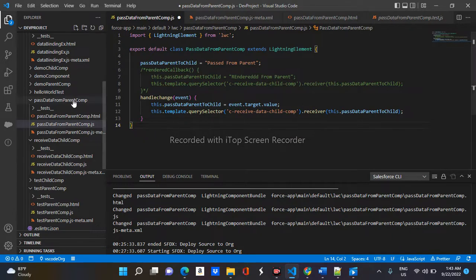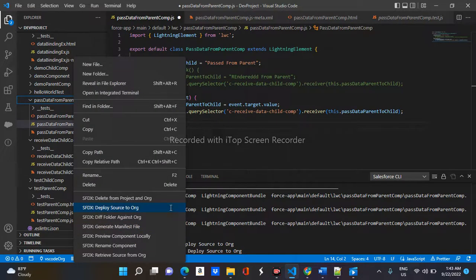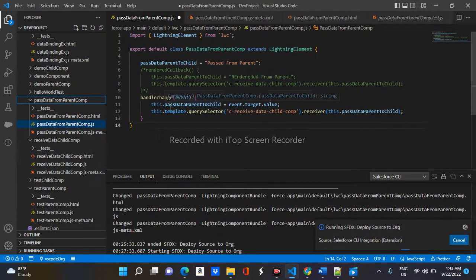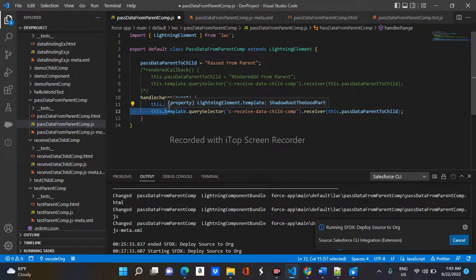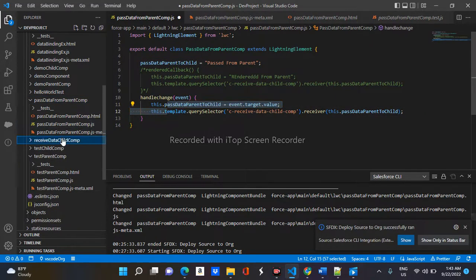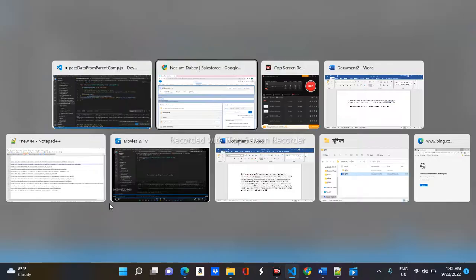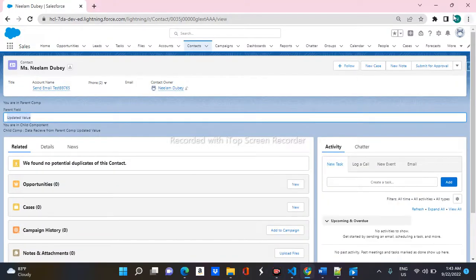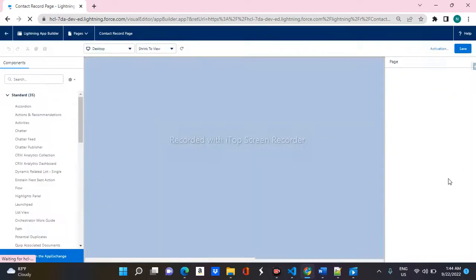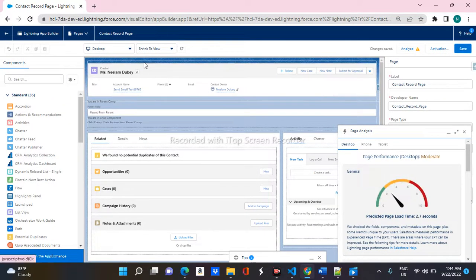Let me push it again. This event has been handled on blur. Now go ahead and just add it to the page. Now let's go back.